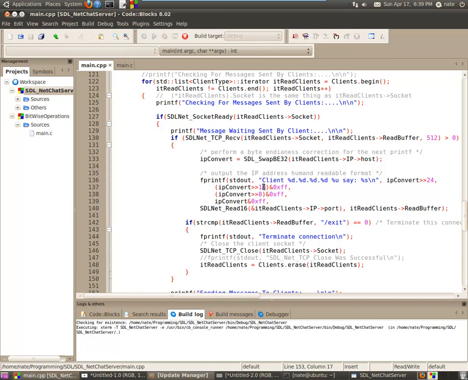So that's what we're doing here. Every time we receive data from one client, we need to resend that out to all the other clients except for the client we receive it from. Currently I'm sending it back to the client we receive it from for our testing purposes and to show that it works.